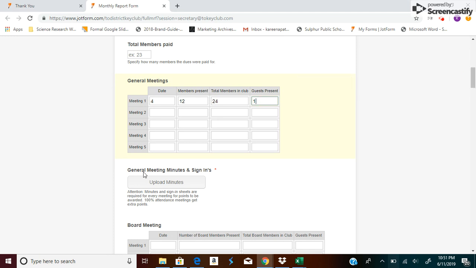Then I would scroll down, and down here where it says general meeting minutes and sign-ins, you need to make sure that you upload minutes and a sign-in sheet for all meetings to receive points. And on the minutes, you need to specify who your guest is so that I can give points for your guest. Remember, your guest cannot be your faculty advisor.